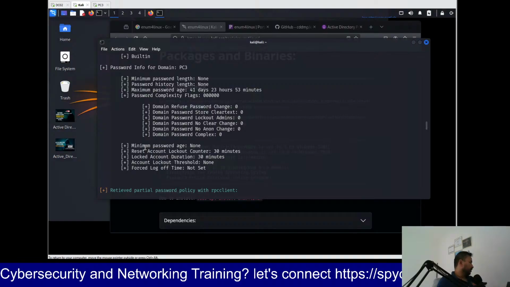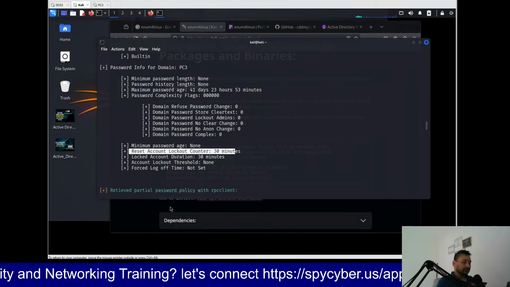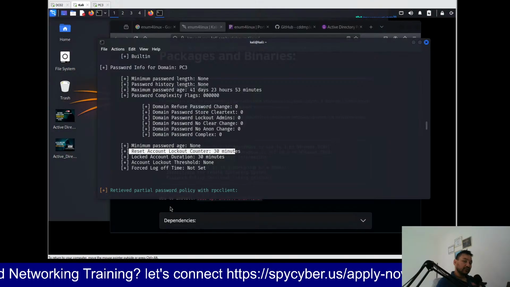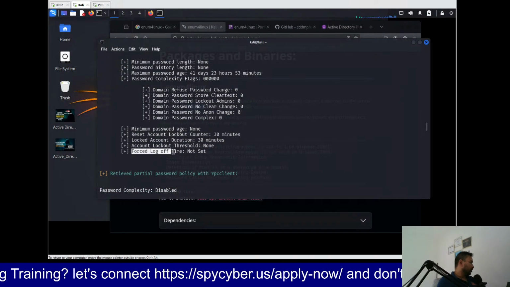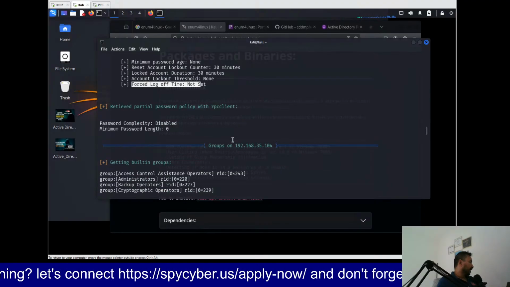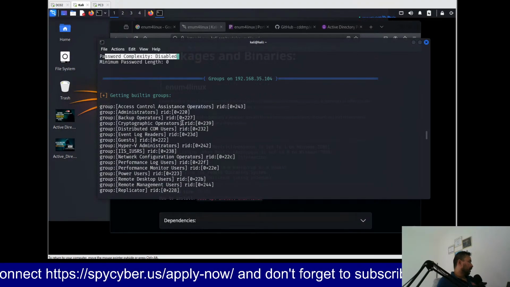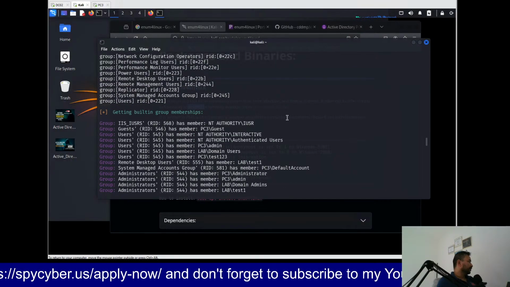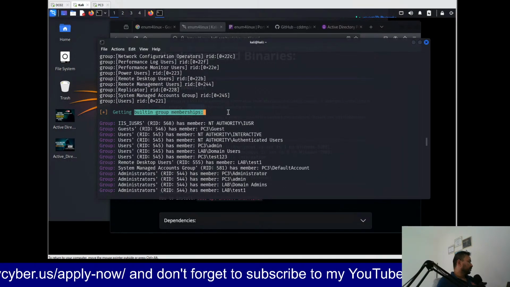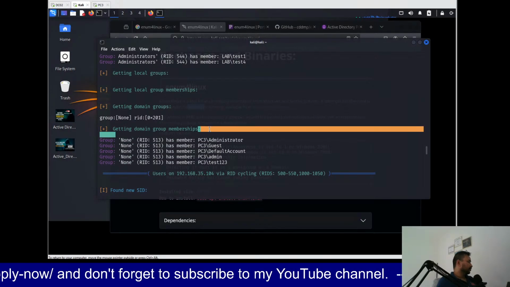And then the minimum password is none, and the reset account is 30 minutes, so you can do a 30-minute session and then you can retry it. Okay, and force log off is set to none, and password complexity is disabled. This is the built-in domain groups, user groups, excuse me, and this is the built-in membership group, and you'll see getting group member.